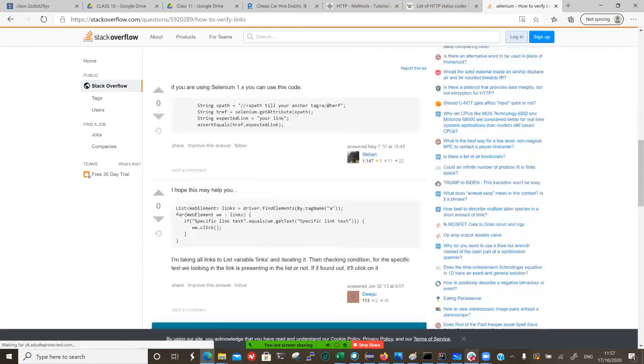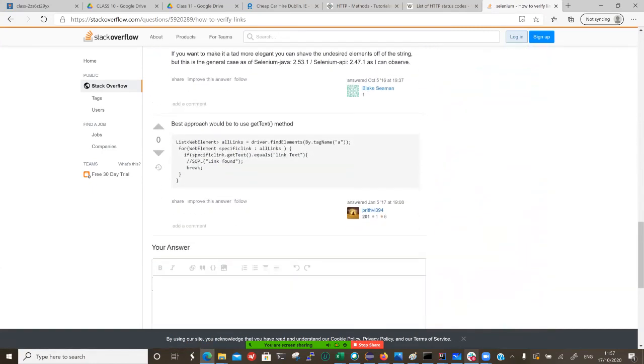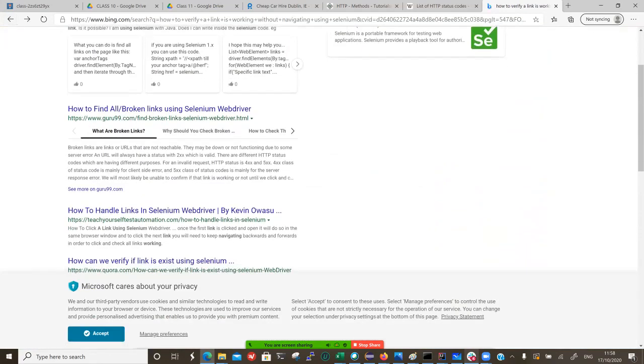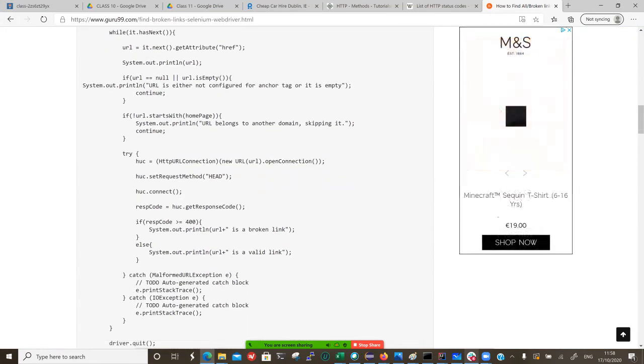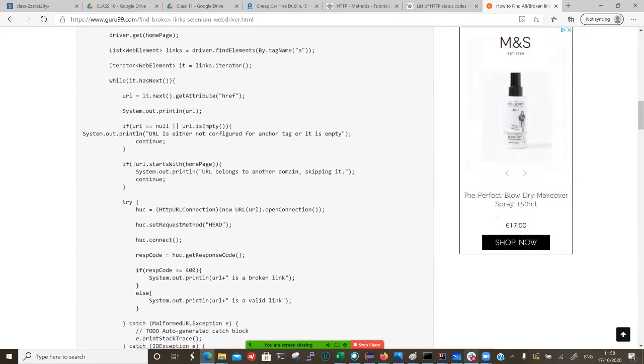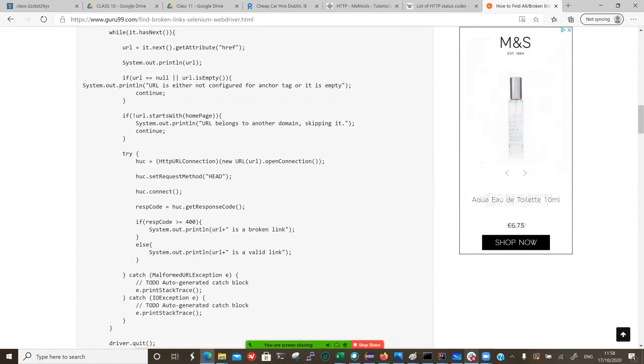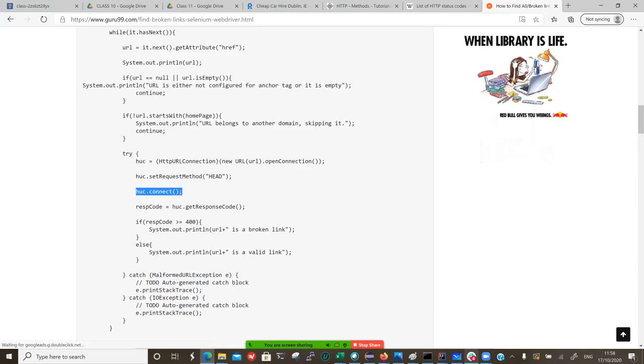What does it say? It talks about something. That is not what I'm looking for. Let me search, find all broken links. Let's try and look at the site. Okay, exactly, this is what I'm looking for. I'm looking to use an object called HTTPURLConnection. Using this, I'm going to set the request method. I will not set HEAD, I will say GET. Set request method GET, and I'll say dot connect. If I get the response back as 400 and above, then I will say the link is broken. If it is not, then I will say the link is valid. That's what I want to do, simple stuff.